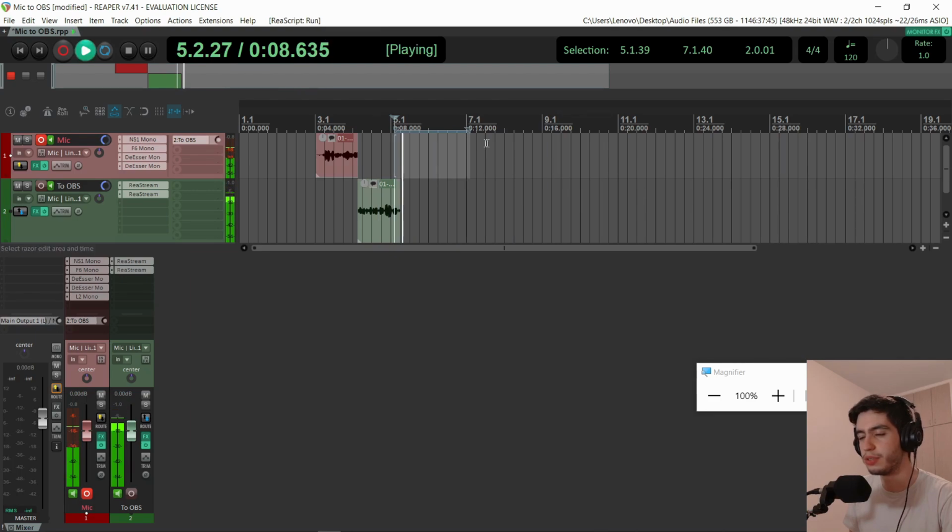When I select something, I want to play from the start of the selection. When I cut something, I want to play from the start of the cut. That's the default behavior that I want. Now, if I don't want that, in case I want the edit cursor to be independent, I can turn this off, and then if I do the cut, it will not move. If I select and play, it will not jump to the start of the selection.